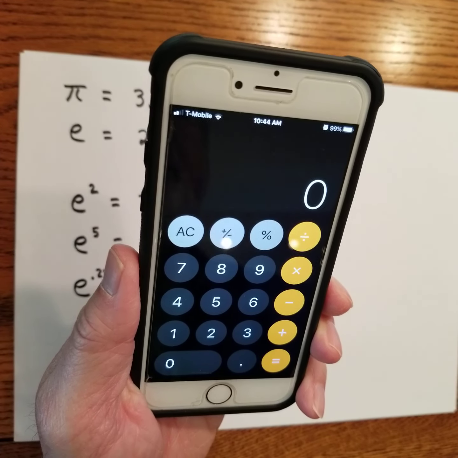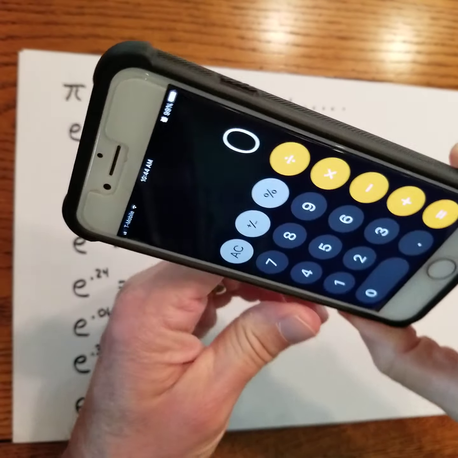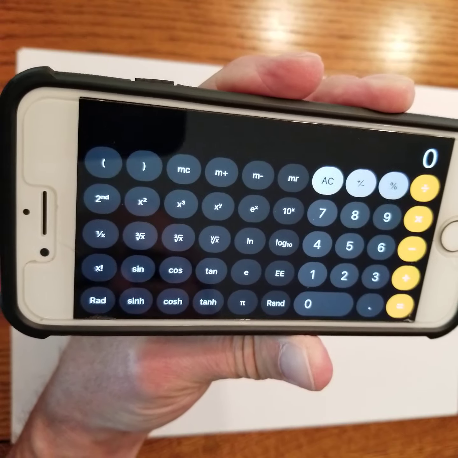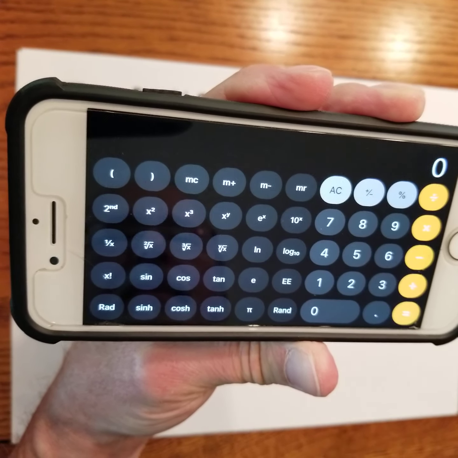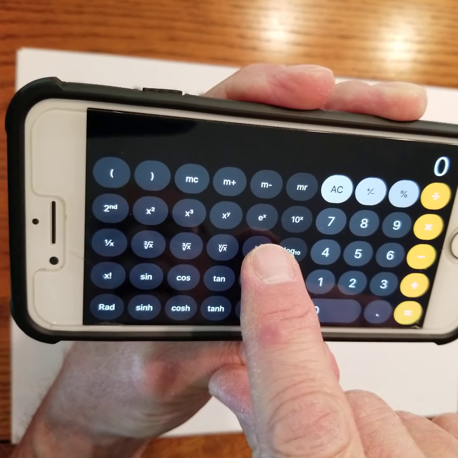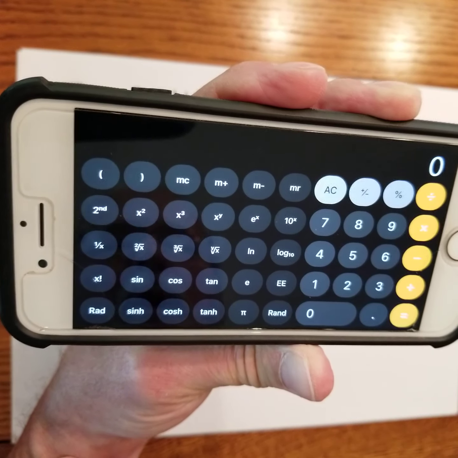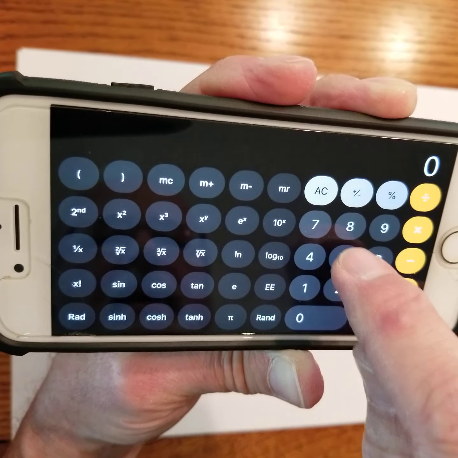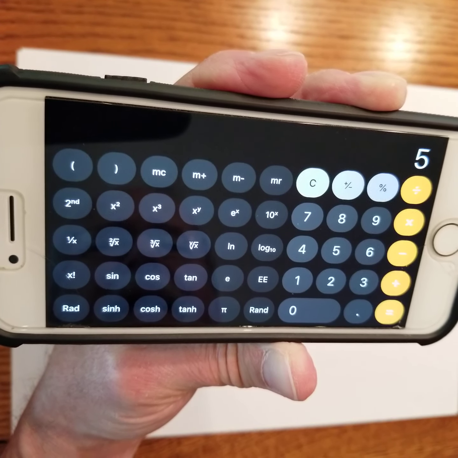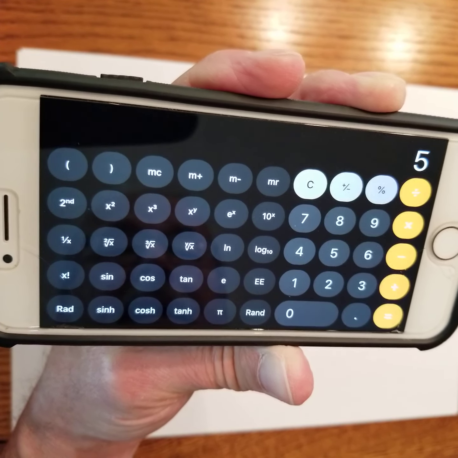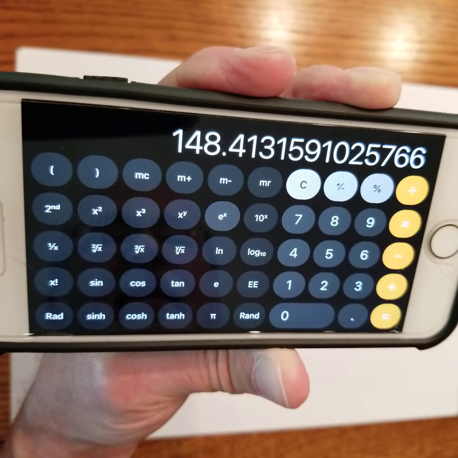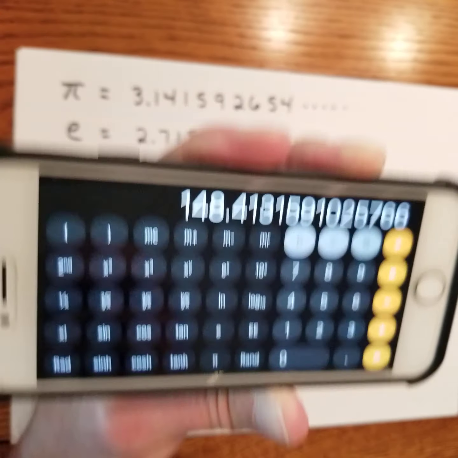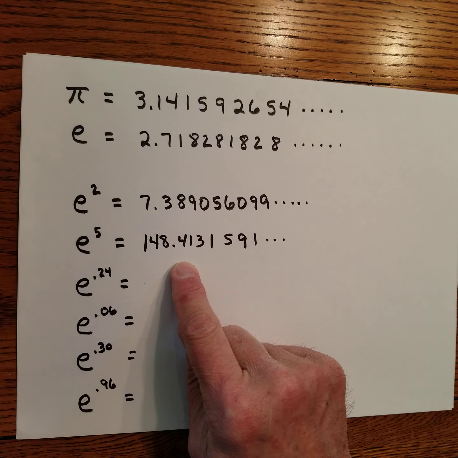Let's try it on an iPhone calculator. Let me turn the phone this way to get the big screen. Now what I want is e to the fifth. There's my e to the x button right there. But on an iPhone, you type in the 5 first. Type in 5 and then hit e to the x. It'll take e to the fifth power. E to the x, there it is. 148.413.